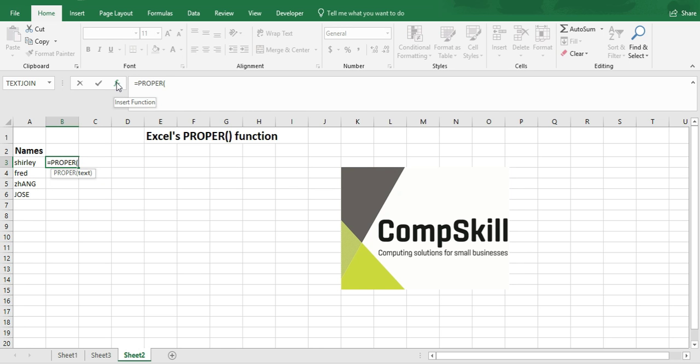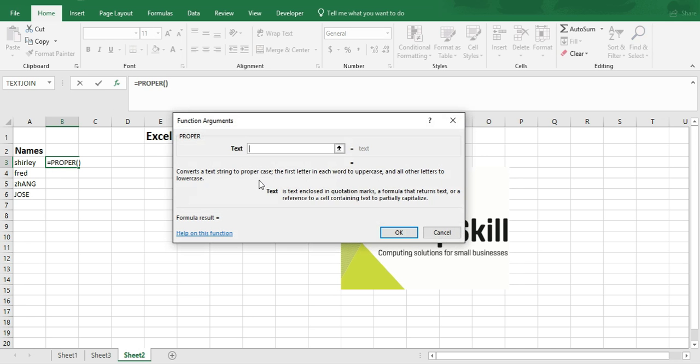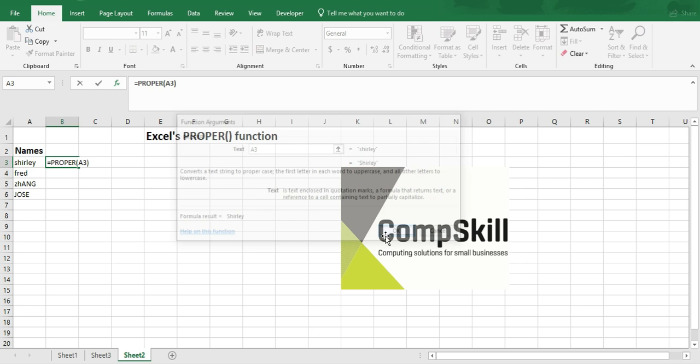Now we're going to open the function editor by clicking on our FX as we do, just so we can see. It's got one argument, and that's a text argument, and the explanation says simply converts a text string to proper case. So we'll put in our A3, and we can see from the sample here we go from Shirley, all capital, lowercase, I beg your pardon, to Shirley with an uppercase first letter.